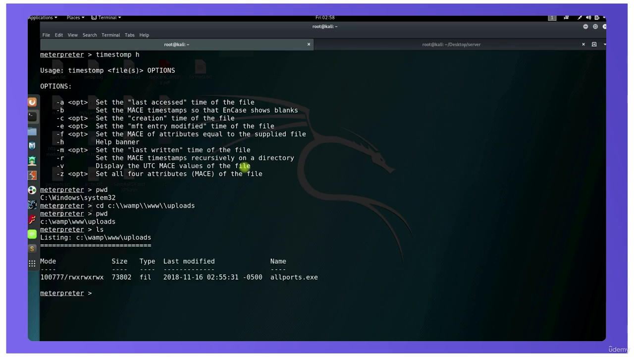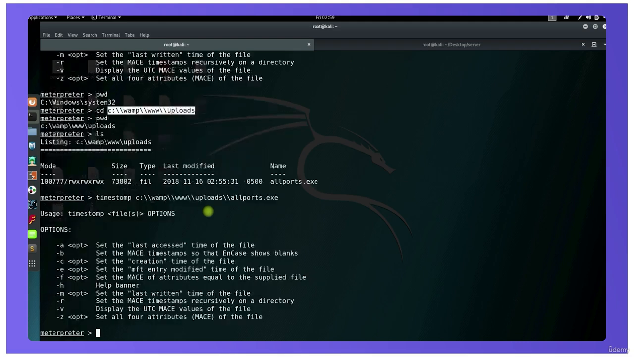LS. And I think you probably remember allports.exe. You use that file when searching and testing for vulnerabilities. And to view a file's MACE data, use Timestomp with the -v parameter. Timestomp and the path of the allports.exe. Oops, look at that. I can't talk and type at the same time. I didn't add the parameter. So then add the -v parameter.